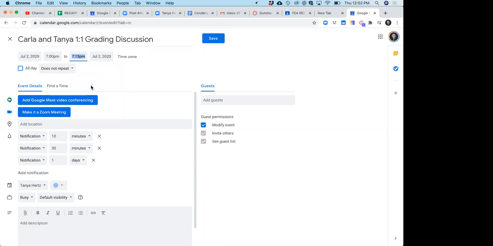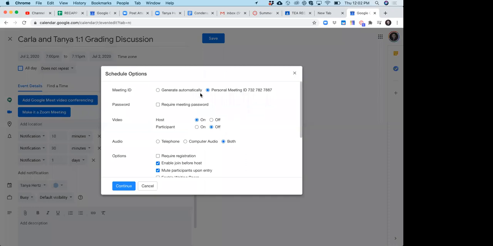There's no repetition. Event details: Google automatically now has this Google Meet that they integrate in there. We don't want to use Google Meet. We're going to make it a Zoom meeting. I'm going to have the system use my personal meeting room just so that everybody knows where it is.